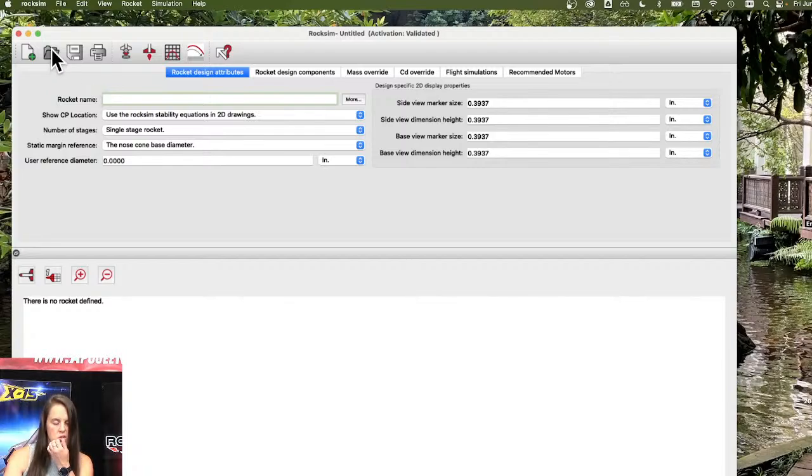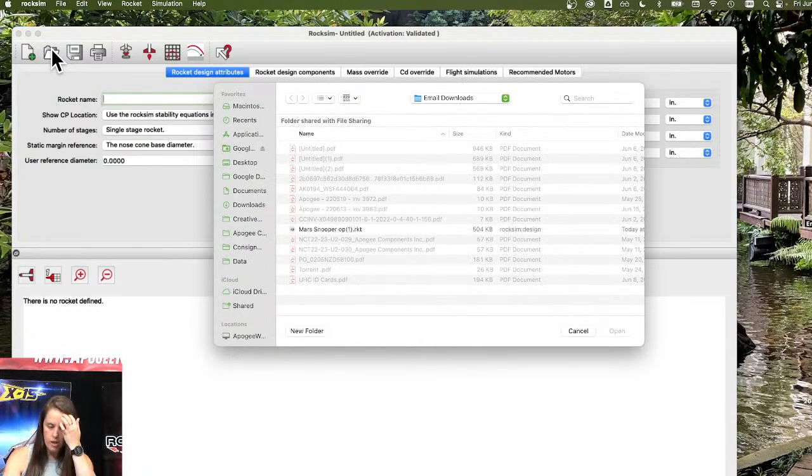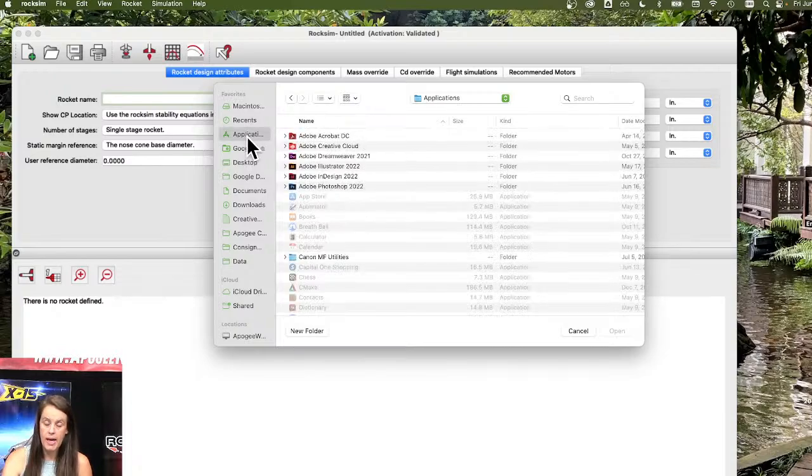So we'll do this. Let's open up a smaller rocket because the Peregrine's already pretty big. So we will go to, my brain is forgetting where I'm going here. Applications. I'm on a Mac, so this is navigating on a Mac.